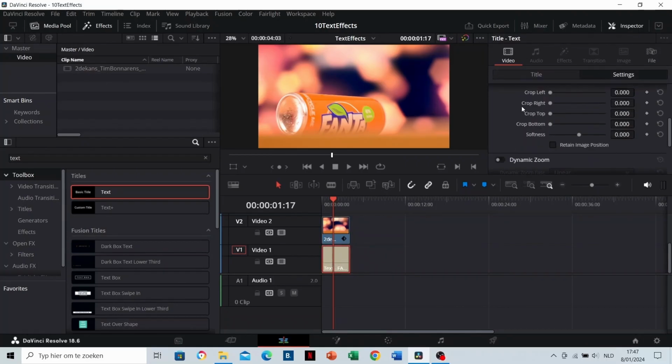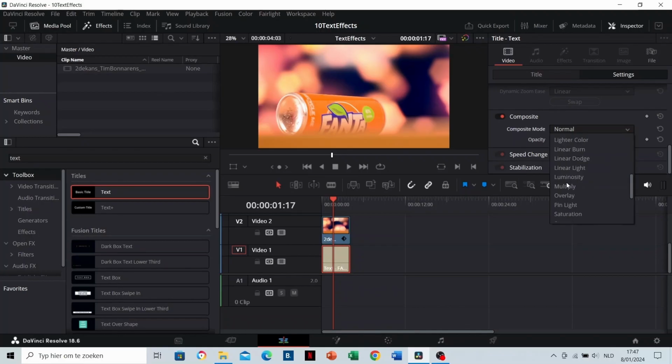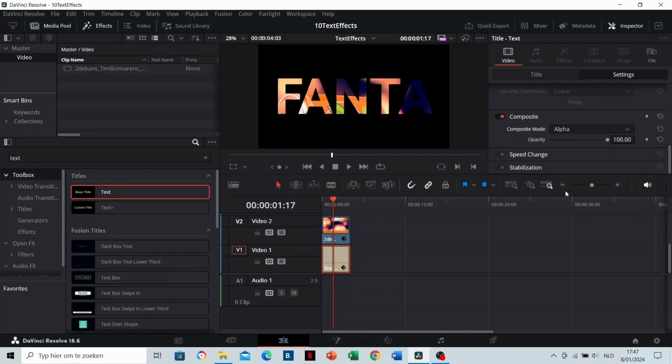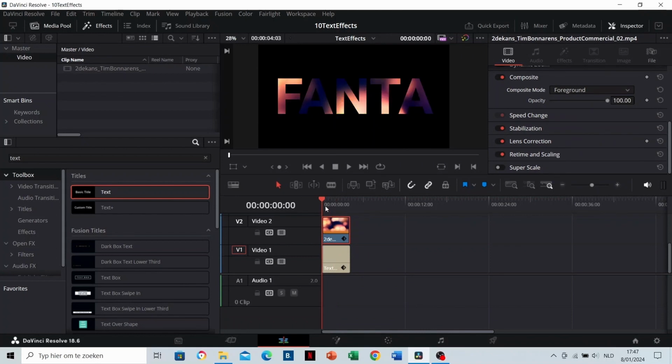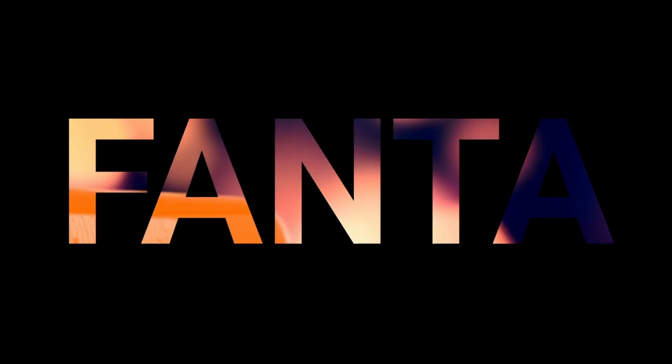While standing on the text, change its composite mode to alpha. While standing on the clip, make sure its composite mode is on foreground. Now we can see the video clip through the text.